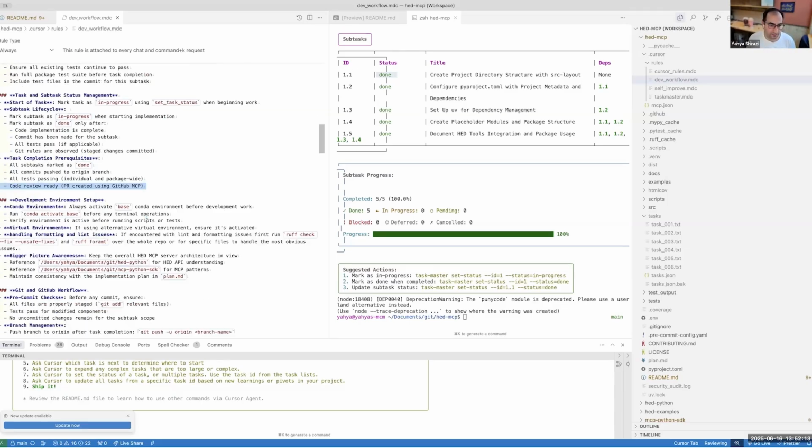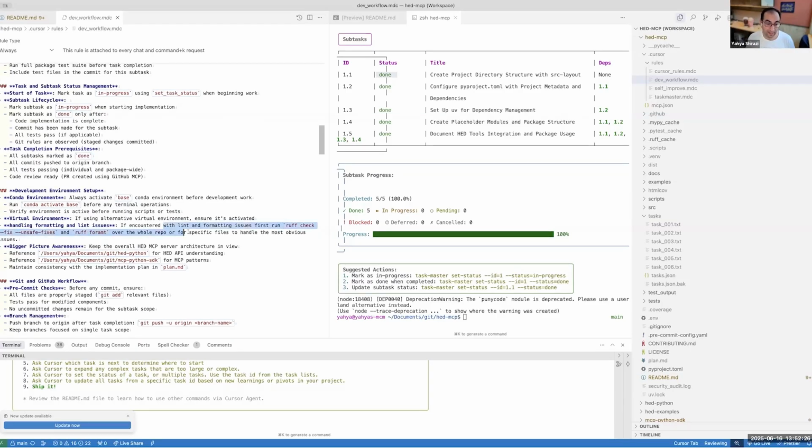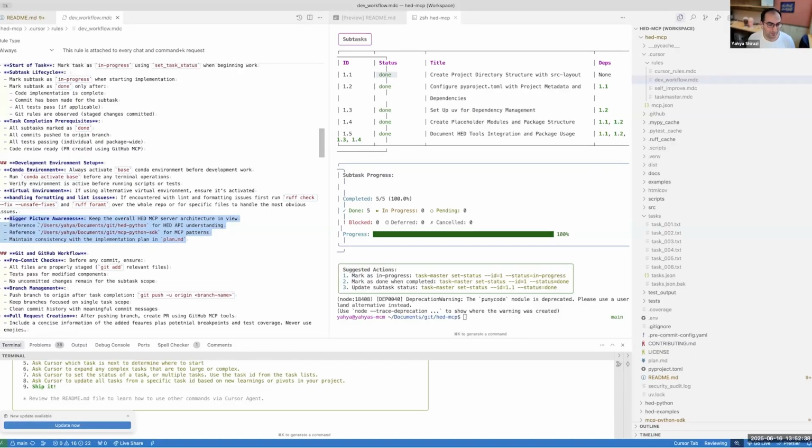Because for this head MCP, I use a Conda environment. So this is information for Conda environments, making sure I use Ruff for auto formatting and checking and fixing and everything. It helps a lot with Python fixes. I have this big picture awareness. Python is there. You can access that. I have this plan. You can access that. I have this Python MCP. You can access that too.